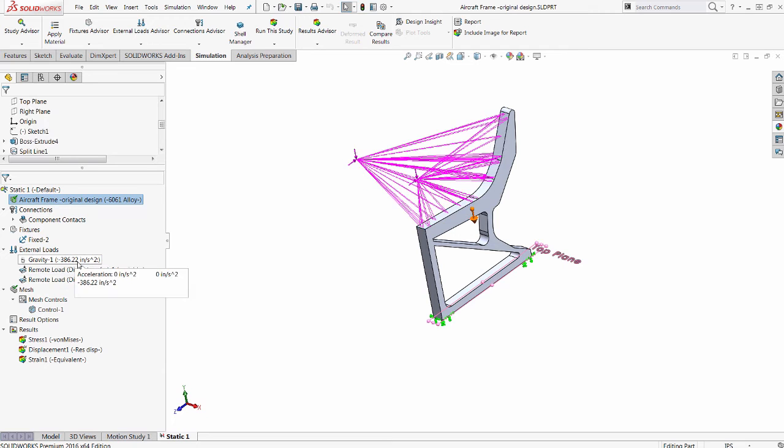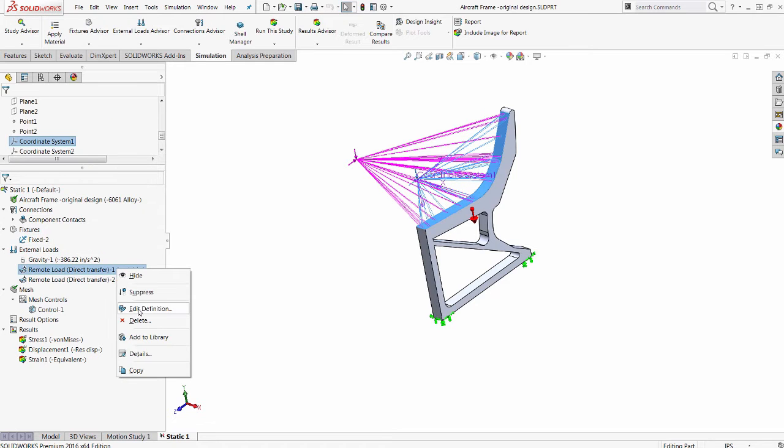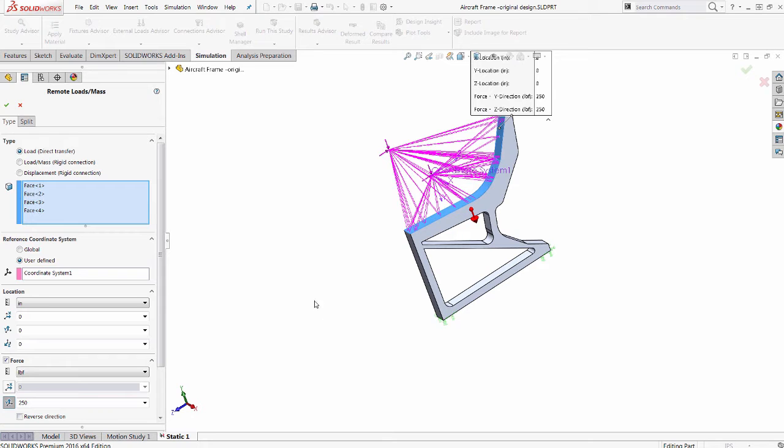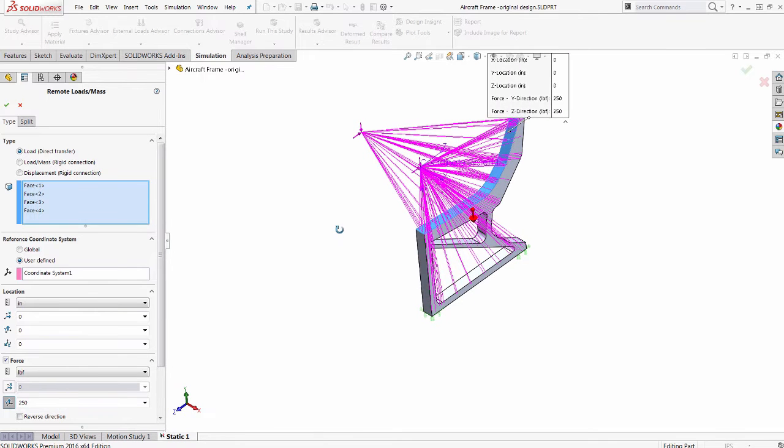So we have gravity defined, and there's also a remote load mass option. This remote load mass is a way to apply a load at a remote location. In this case, I have simulated the load of a person sitting, and the force is then transferred to these structural components or these faces on the top.